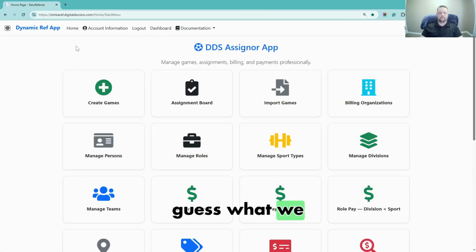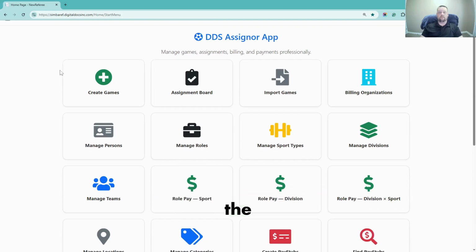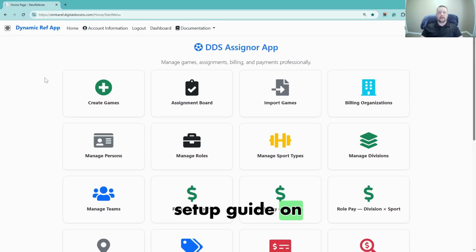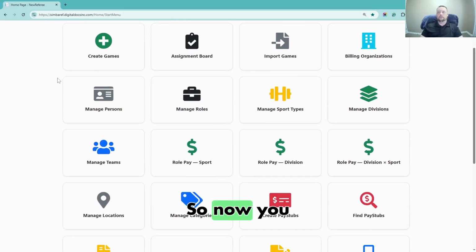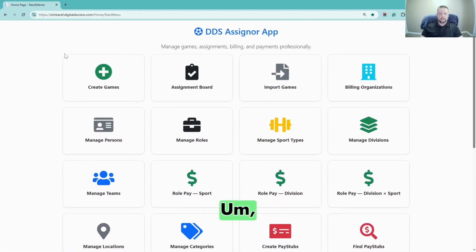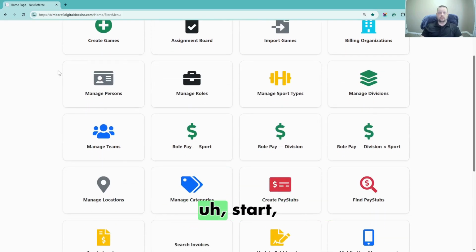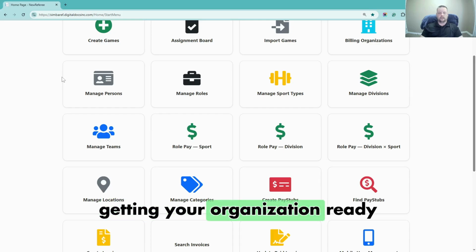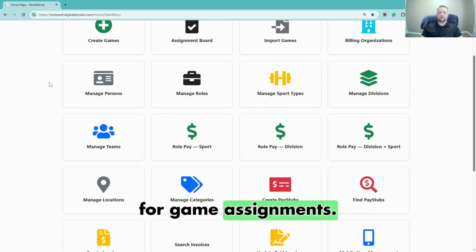And guess what? We have now completed the setup guide on the DDS Dynamic Ref app. So now you are ready to start managing games, set assignments, create more games, import games. So yep, that was just a quick one-by-one setup to walk you through that, where you can start getting your organization ready for game assignments.